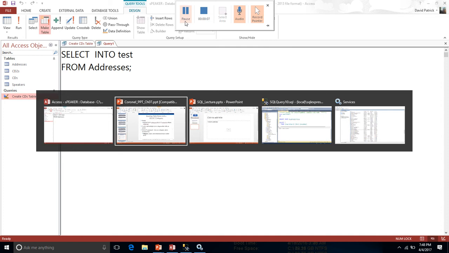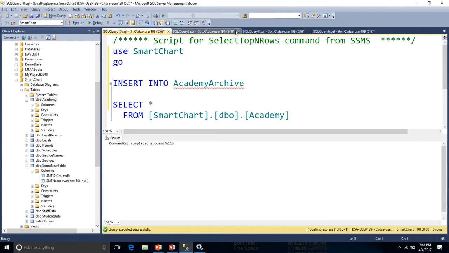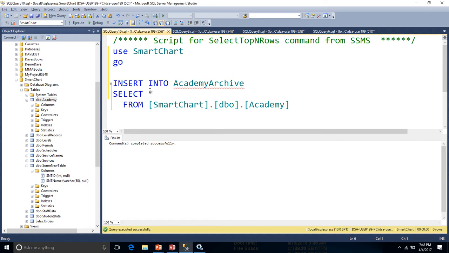So let's see where to go. There we are. Inserting into the Academy archive. Now, if I try to run this now, it's going to holler because I haven't created that Academy archive database, and that's why it's got the little squiggly there saying, hey, this doesn't exist yet. So before I can insert into it, I'm going to have to go create it.